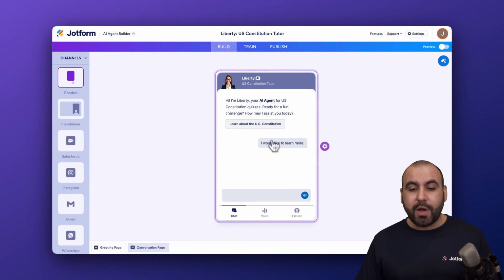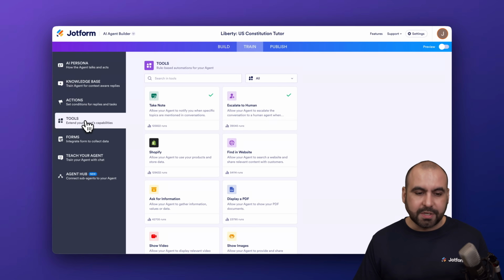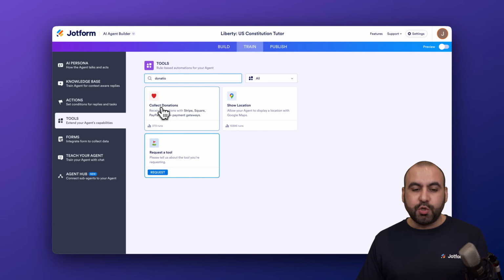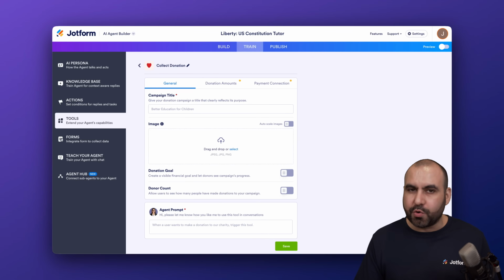Okay, so let's go ahead and jump over to the training tab. And on the left, there's an option that says tools. In this option, we're going to jump into the search bar and type in donation. And here it is. We have the option to collect donations. Go ahead and select this, and it's a really robust tool to take in donations. So let me show you how it works.